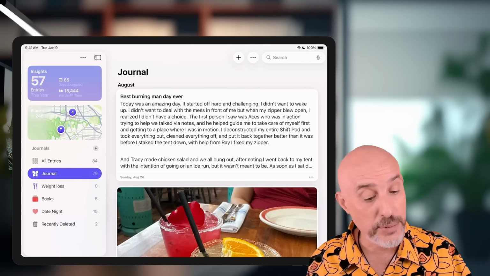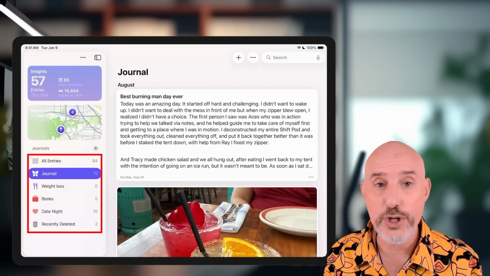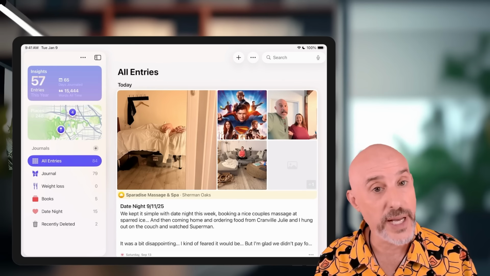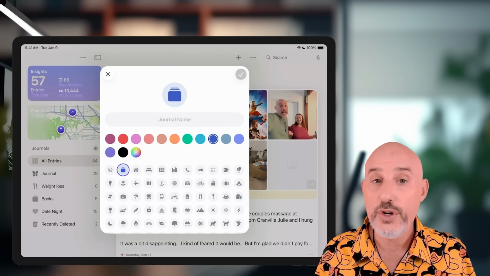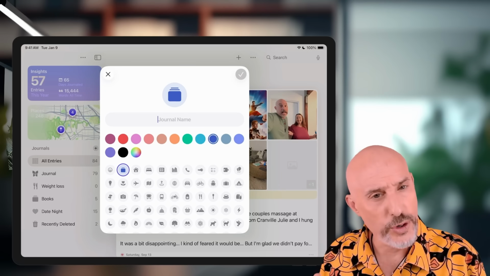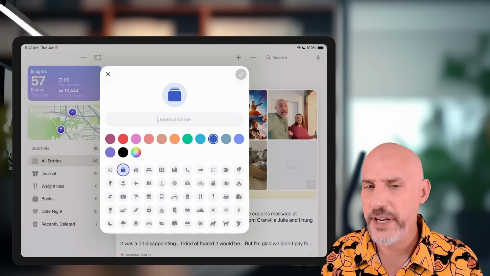Opening up the Journal app, on the left sidebar, you'll see any journals that you've created. The All Entries shows all your journals in one place, but by clicking the plus button, you can create additional journals for anything, like your food tracking journal, or your mood journal, or a particular vacation.